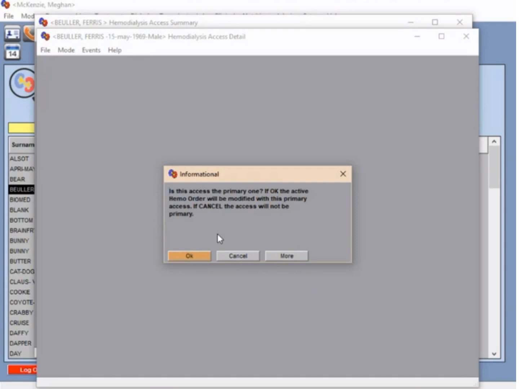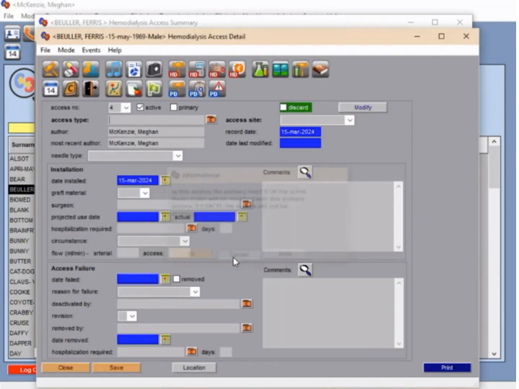So if I wanted to add a new access that would be the primary access, such as in a CVC exchange, I would click OK. However, my patient's fistula is not ready to use and they will still have their CVC as their primary access for now. So I will choose Cancel. Because I chose Cancel, you can see at the top there are checked boxes here that note that this is an active access, but it is not the primary.